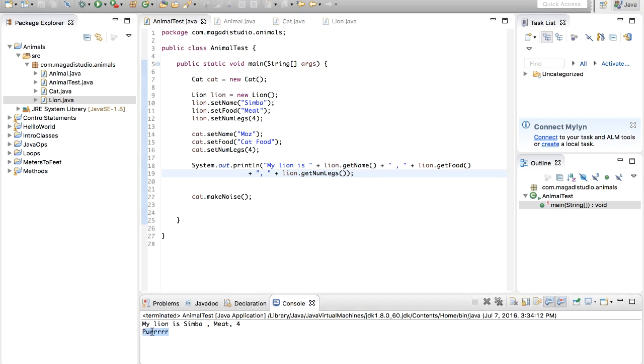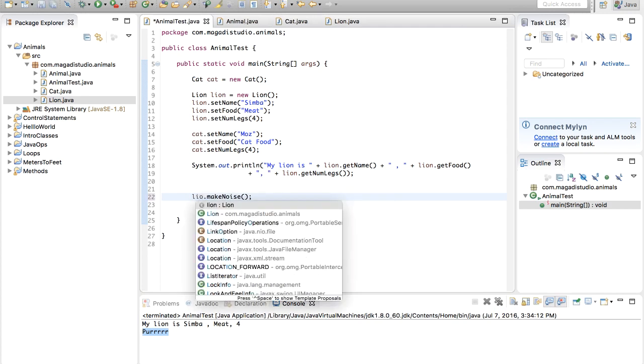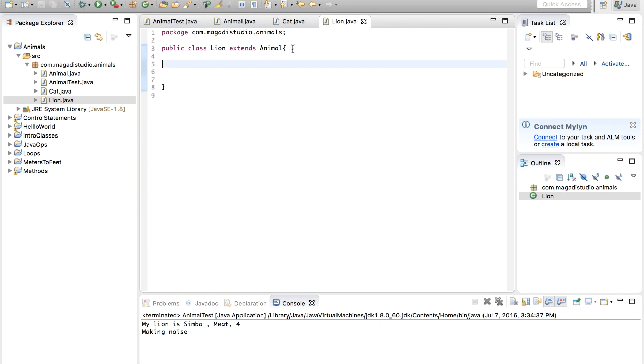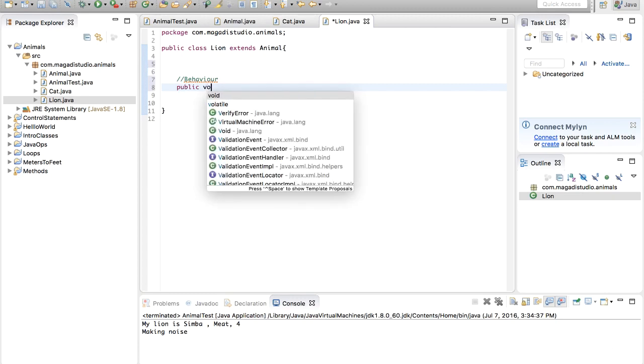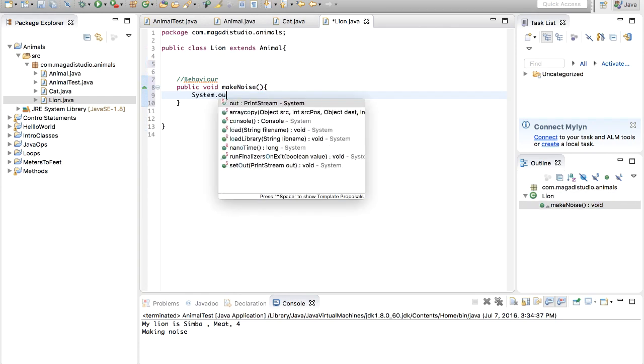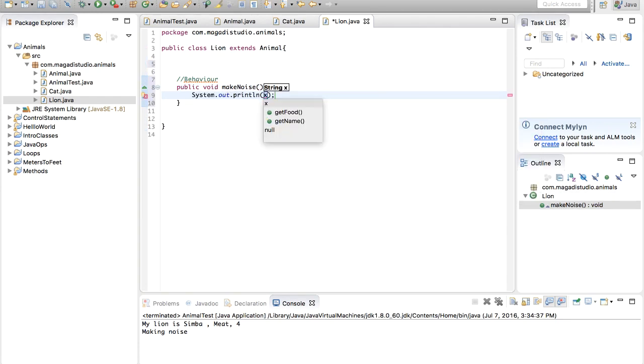And we're still seeing the purr because we are calling the cat version of make noise. Now if we go here and say lion, if we run this, we have making noise. Why? Because a lion, we haven't done anything here. Now, if we want to change our behavior as well here, we can say public void make noise, system.out.println, and we can say roar.